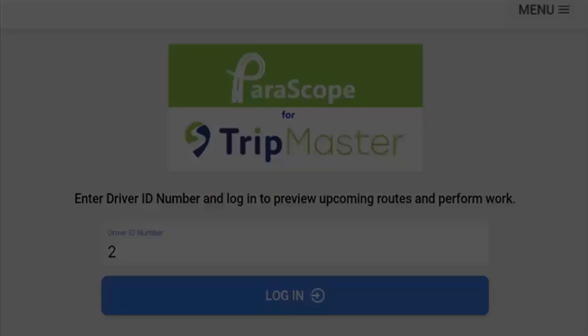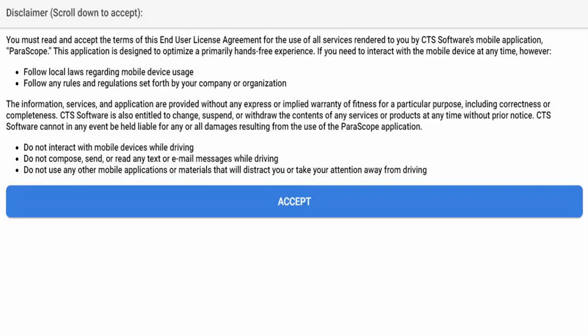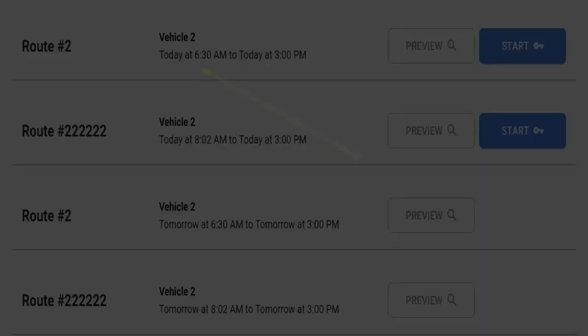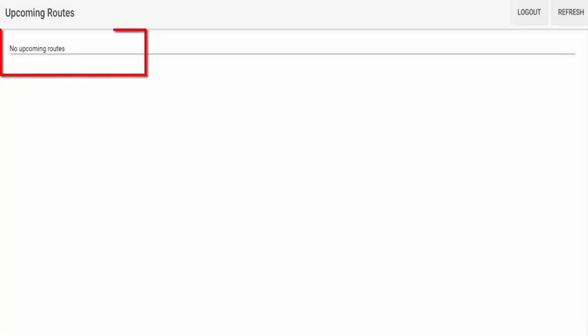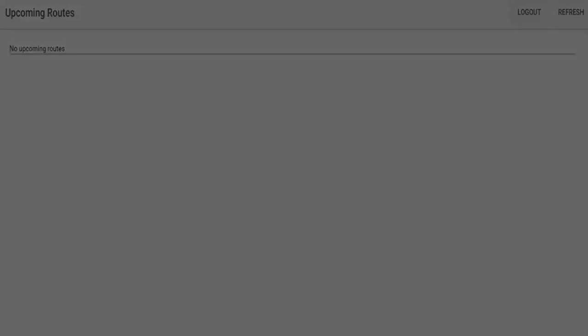After you have successfully logged in, you see a disclaimer screen. You must read and accept this disclaimer every time you log into a route. Now you'll see your current and upcoming routes. If you see no upcoming routes, this means you have no routes currently scheduled. Contact your dispatcher if you think this is an error.